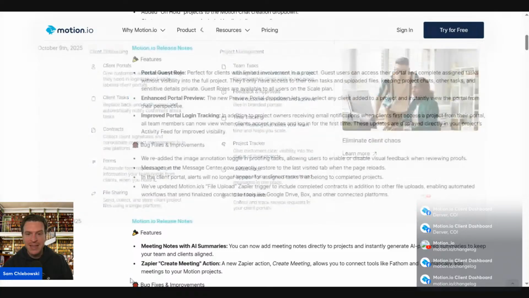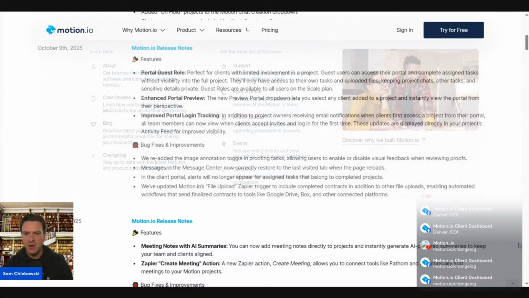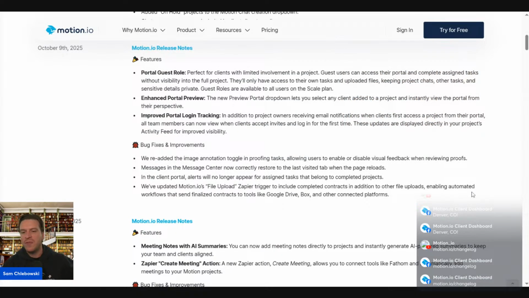One of the big things that we released last week was the portal guest role. And this is really cool if you want to invite clients that you are working with in a more limited fashion so they can just see tasks and complete them without having access to some of the private details, some of the other things within your Motion.io projects that you don't want them to see.